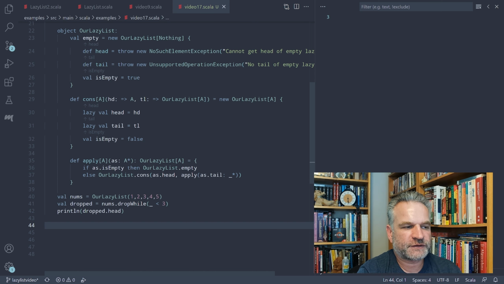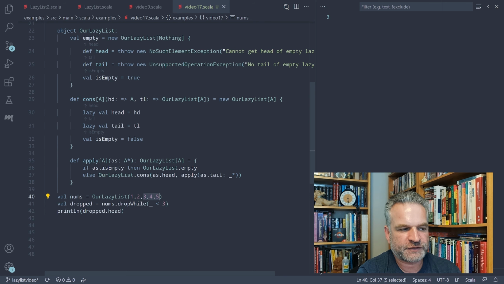And as soon as we start using that lazy list, it's as if we started the lazy list at the point that we were not dropping. And we didn't touch any of the elements after the 3.